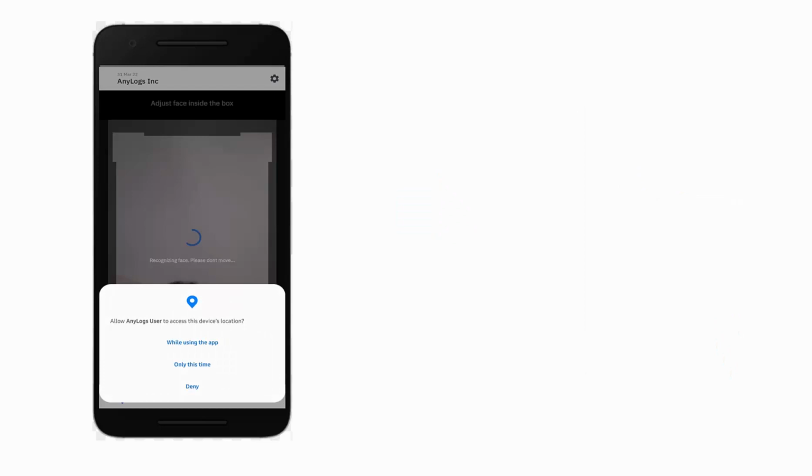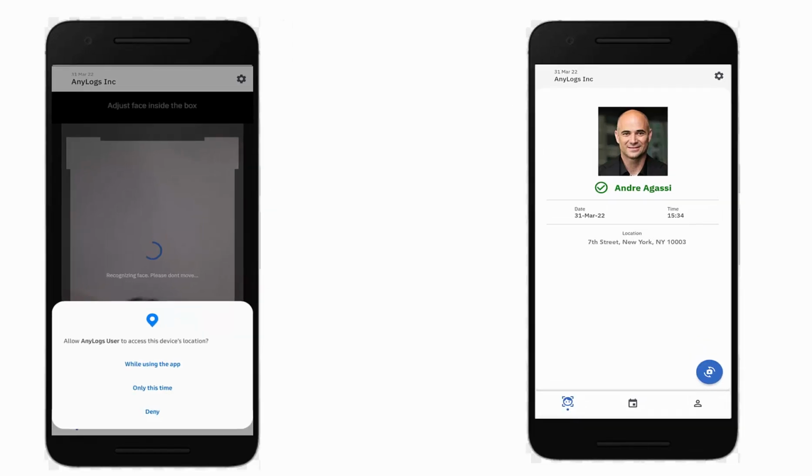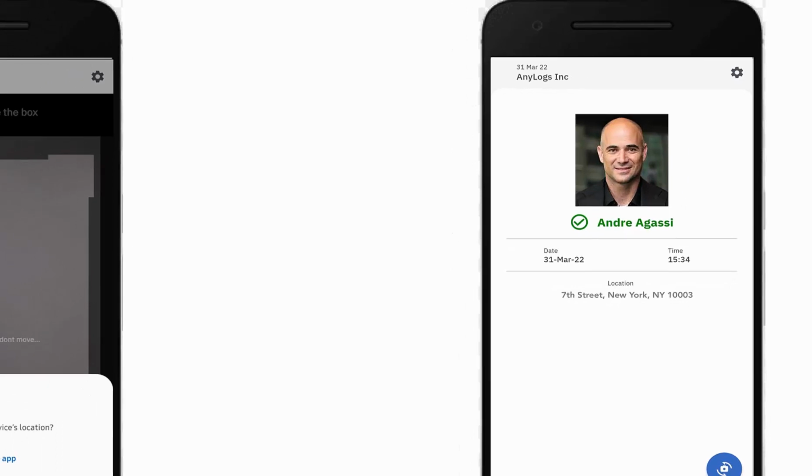Organizations can choose to track the GPS location of a member at the time of face identification. If the system administrator enables geolocation tracking feature, AnyLogs captures GPS coordinates, along with date and time.